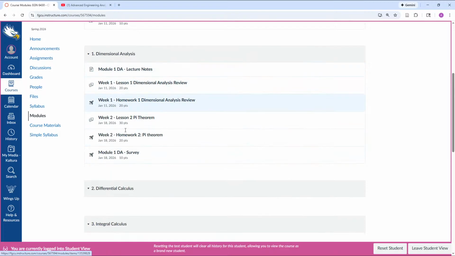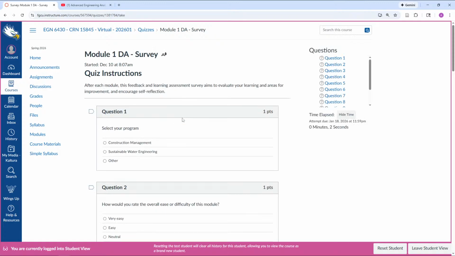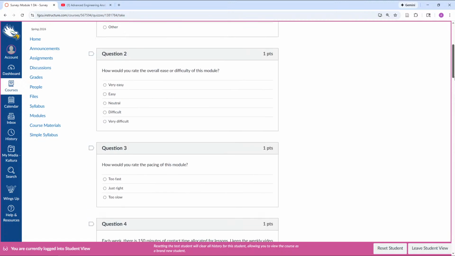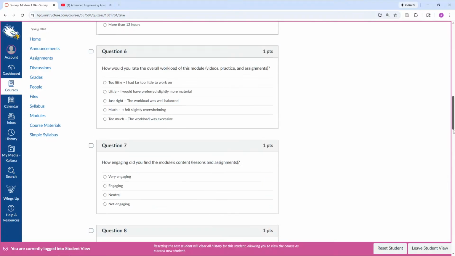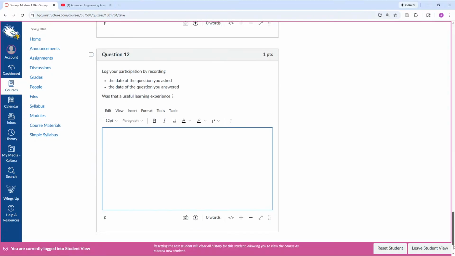And then at the end of the module, you have to complete this survey. In this survey you will reflect on your learning. You will log your participation by recording the date of the question you asked, the date of the question you answered, and whether that was a useful learning experience.